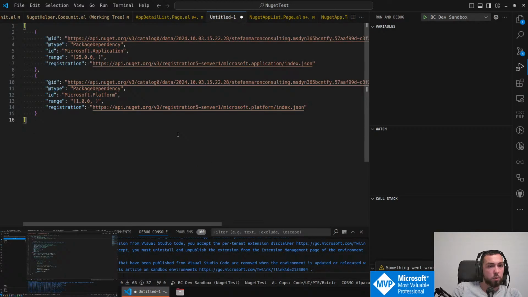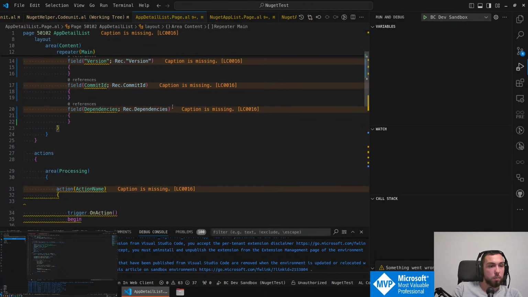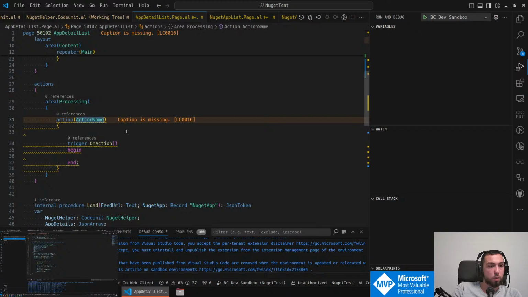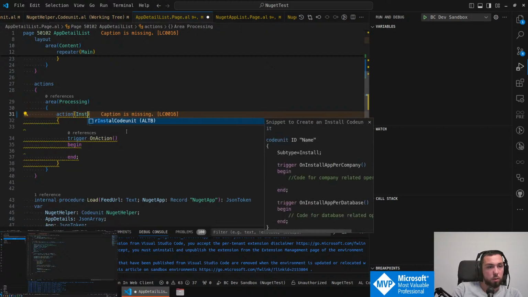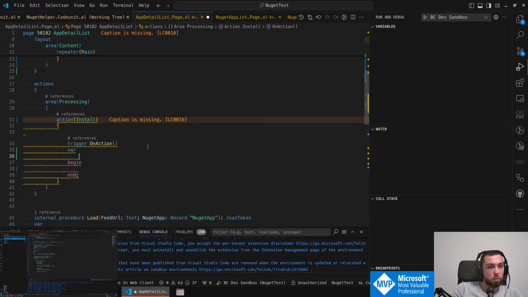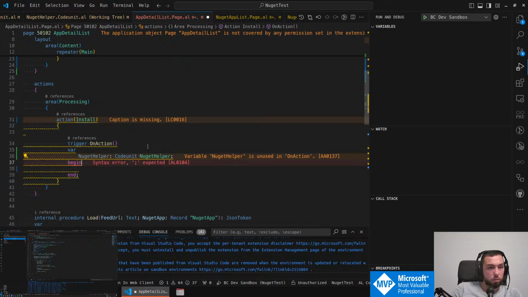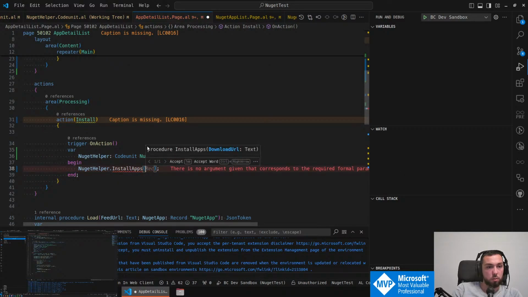Wait, can you test the installation of the app? Yes, of course. I just need to add that action back in onto my new list. Install. Now what did I need to do there after your changes? Call the install function. NuGet helper install. Install just takes the download URL. That's easy. Download URL.